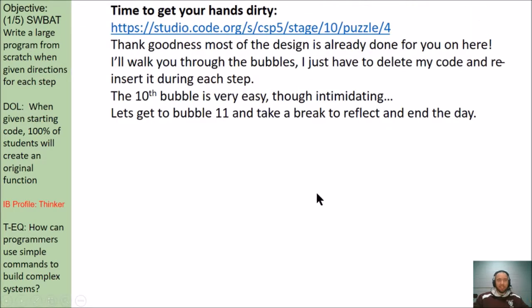Okay, so it's time for you to get your hands dirty. You're going to go to this link and start typing in some of that code. Thank goodness most of the design is already done for you here. So I'll walk you through the bubbles. I just have to delete my code and reinsert it during each step.